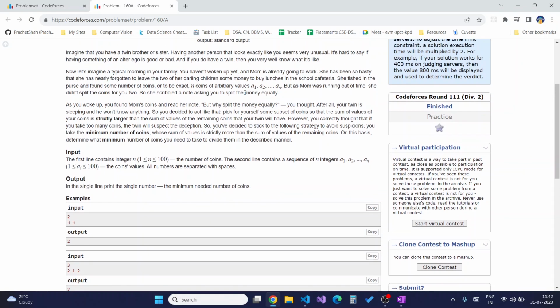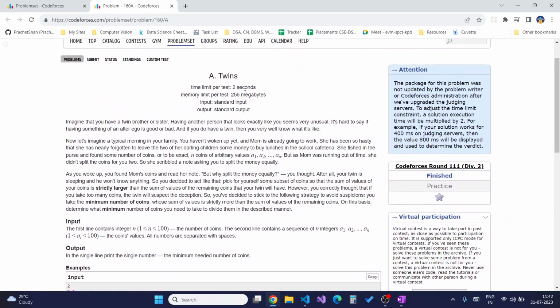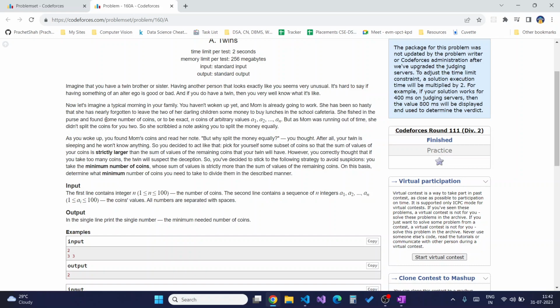Hello guys, today we will solve the Codeforces 160A problem, that is Twins. This problem states that imagine you have a brother or sister who are exactly twins. Your mother has left you some money to buy lunch, and your criteria to split the money is such that the number of coins you have and their value should be strictly larger than the sum of the values which your twin will have.